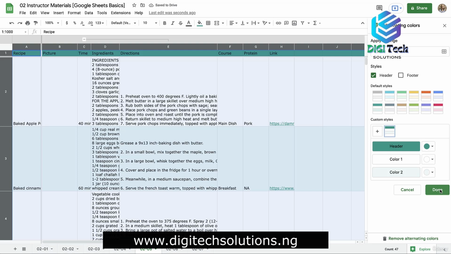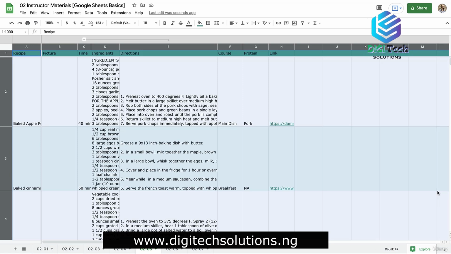If you don't like using the alternating colors feature, that's perfectly fine. Some people don't like to use that. You can click Remove at the bottom. So you saw the theme colors when we were changing out these colors. It's a great example of why you want to set up a theme before you start formatting your Google Sheet.